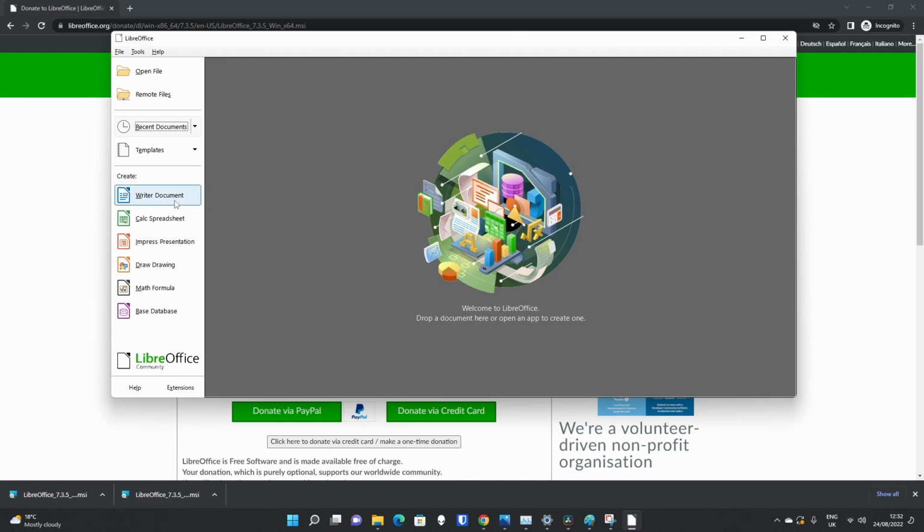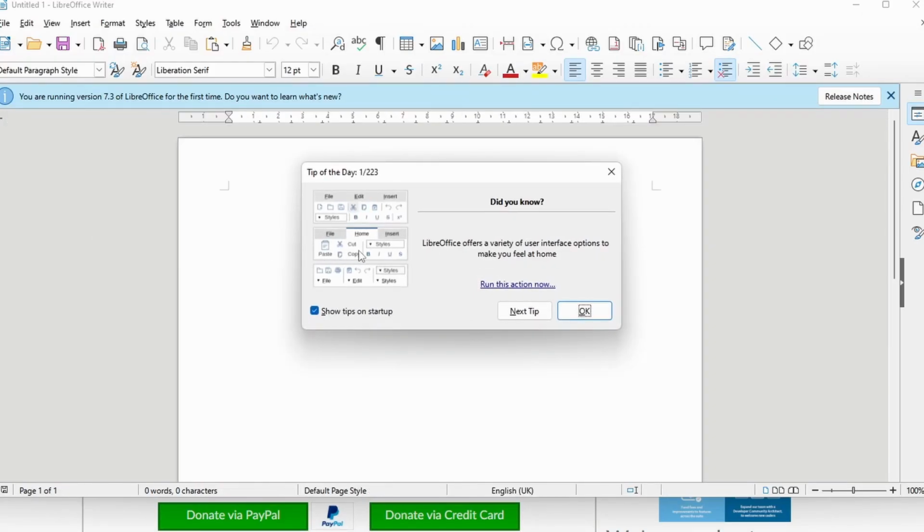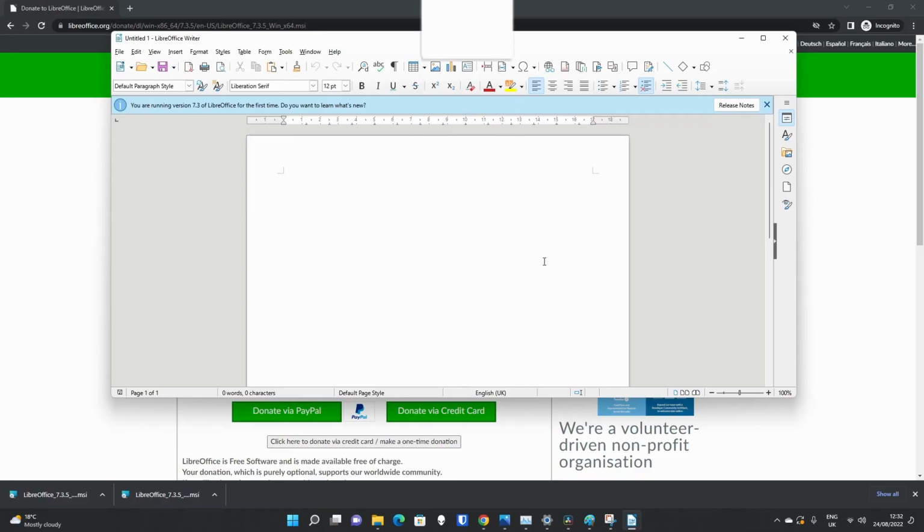So for example, if we click on the Writer document now, it will create a new Word document for us in effect. And that's it. LibreOffice is fully installed now.